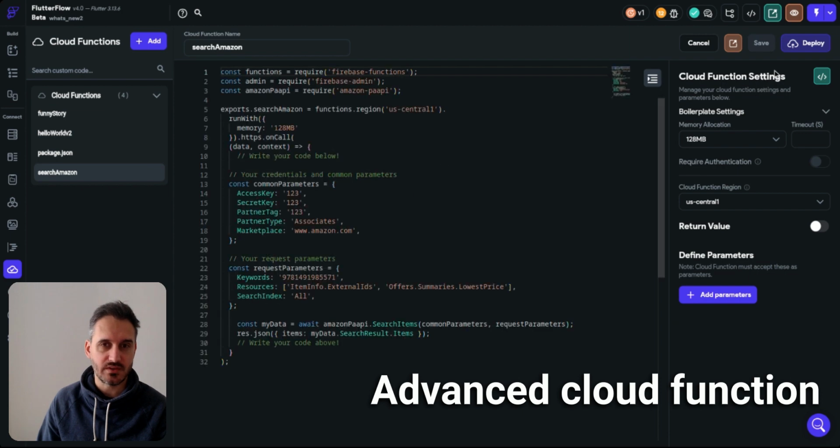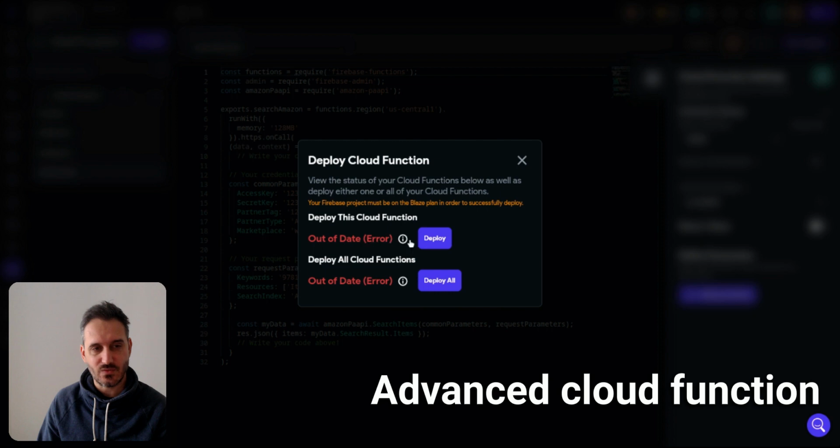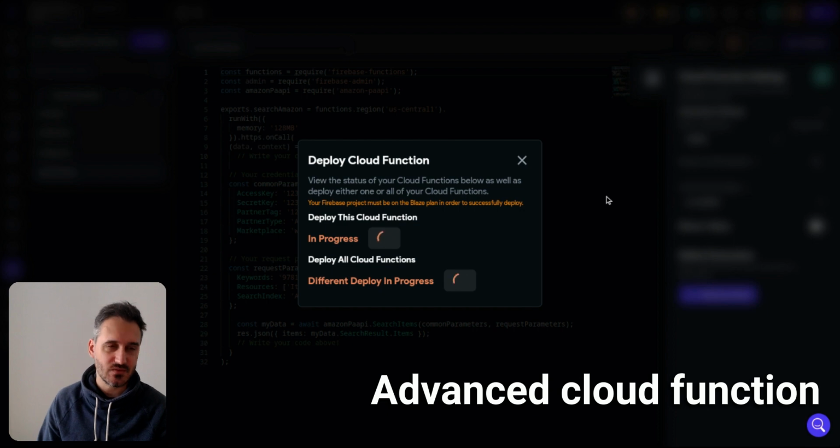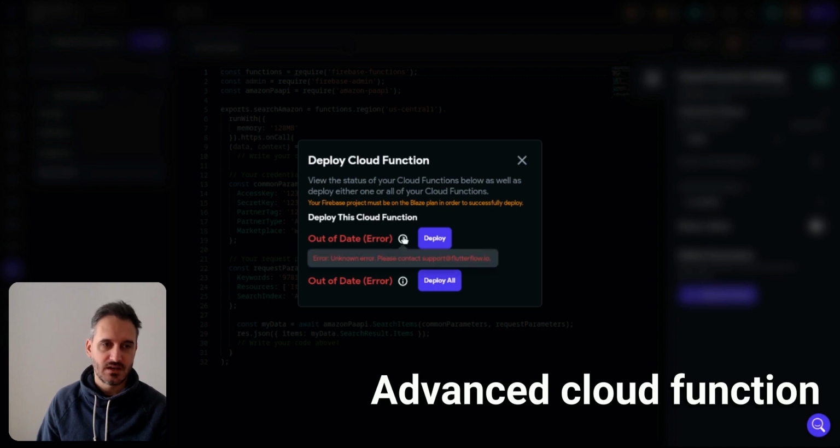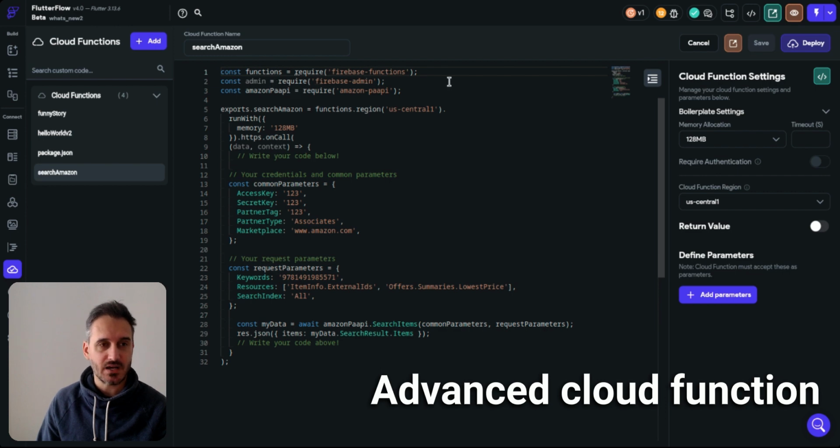Fortunately for me, for some reason, it's not working. When I try to deploy it, it's still not working for some reason. I'm pretty sure that this is the way you need to do it. Everything else works great for me, but when I try to use an npm package, for some reason, it's not working.